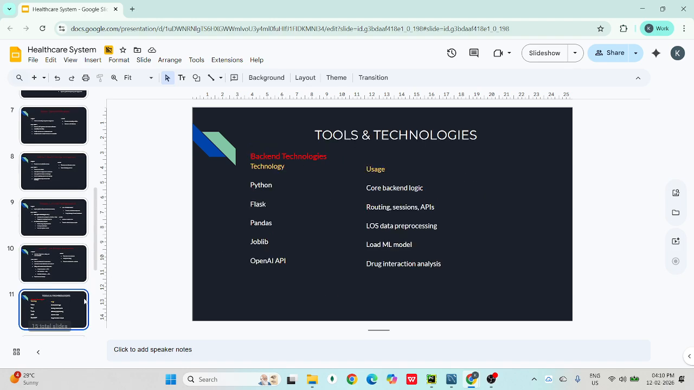Coming to our technologies, here we use Python for the backend, and the framework is Flask. For the front end, we use HTML, CSS, and JavaScript. For the database, we use MySQL. Pandas is used for lost data processing, and for loading the ML modules, we use the OpenAI API for drug interaction analysis.